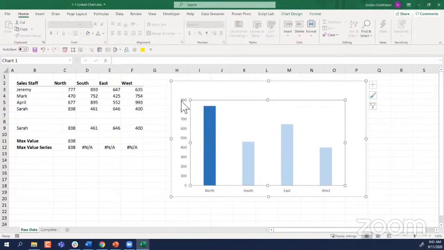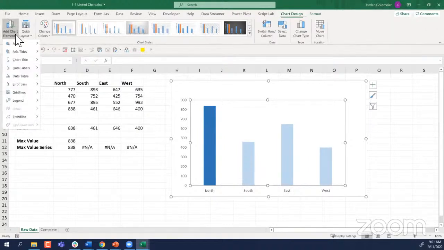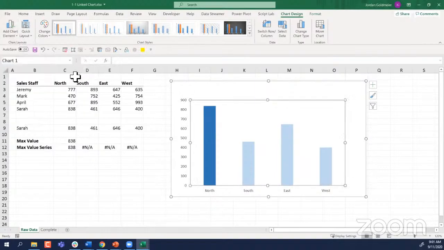Now, one last thought on this. I'm looking at this chart. What does it need? Well, it needs a title. Every good chart needs a title. So I'm going to hit Add Chart Element, Chart Title, Above Chart. Now, before, remember, the chart title was actually changing based off of who we selected, right? Well, right now, you may think we can't do that anymore. But let me show you.